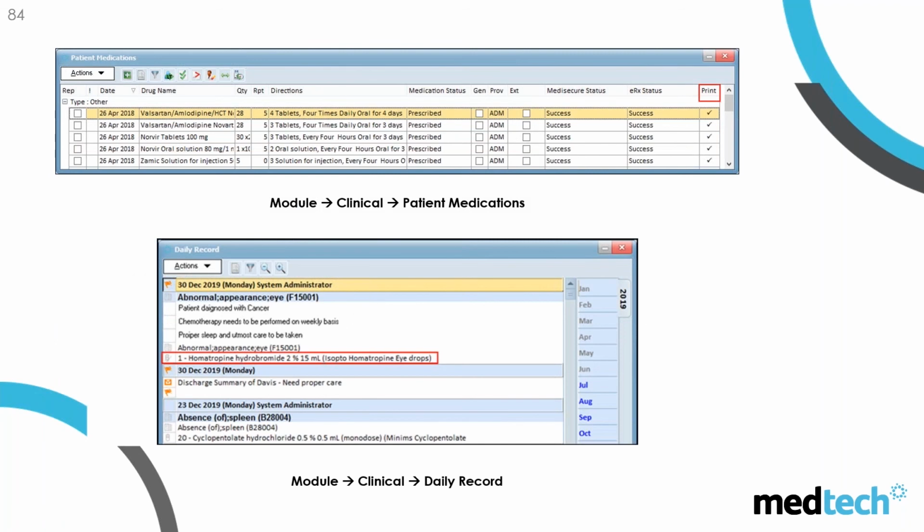Okay, and there are just some pictures of how it looks from that. Going through the medications tab and then in the daily record there, you can see both of them are selected as ticked.